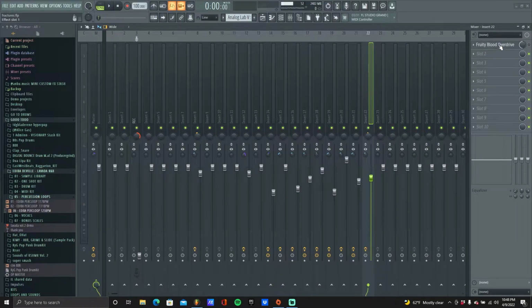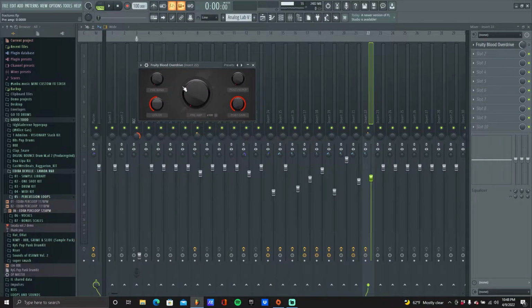For this bass, I really had no effects. I tried to put some Blood Overdrive. This is a great plugin, by the way, for free. That's stock with FL, but I just turned it off. I didn't really need it for this sample.